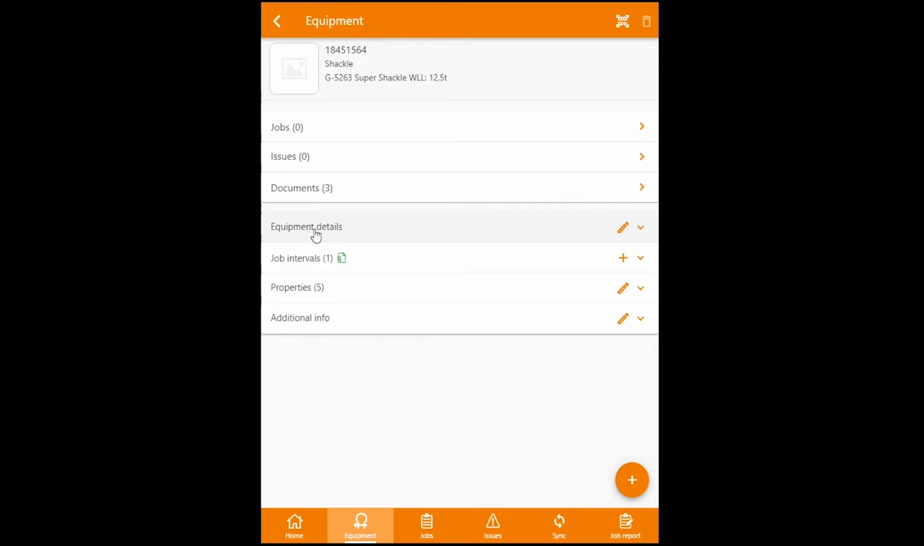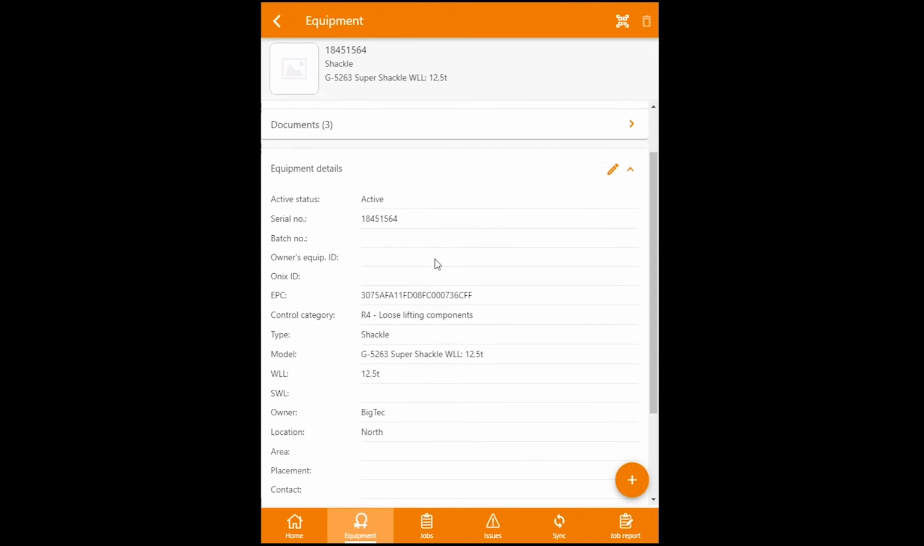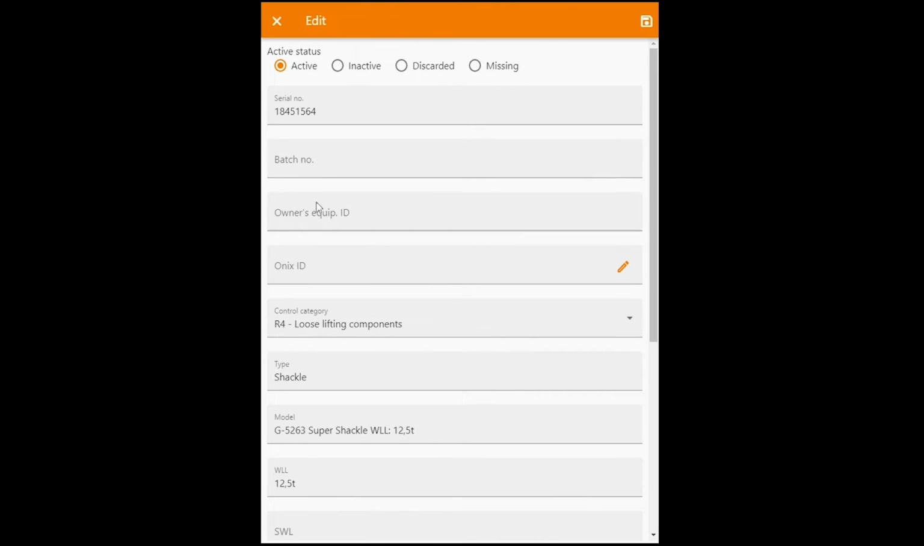Down here we find some information about the equipment. We can expand these sections like so. And if we want to edit any information in these sections, we click on this pen and we find the different sections or fields that we can edit. You make any changes and you click on the save button here at the top right.